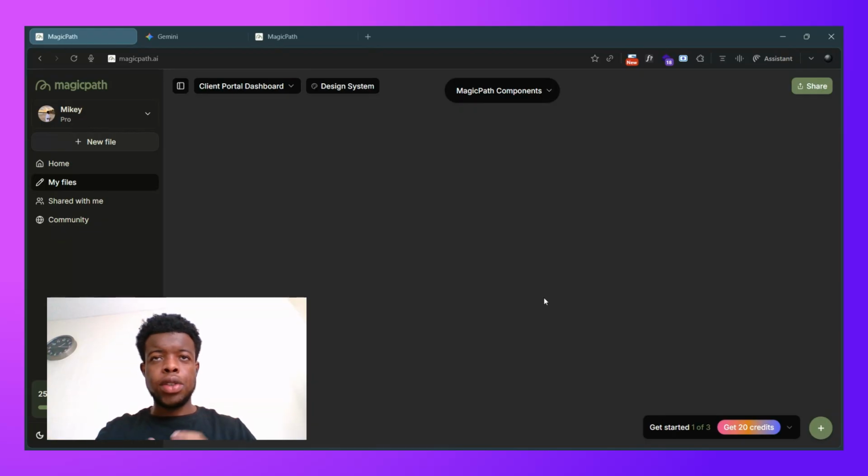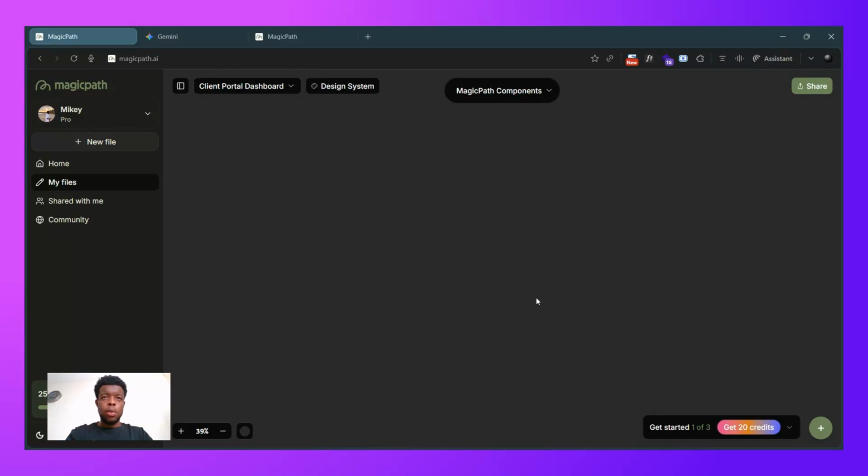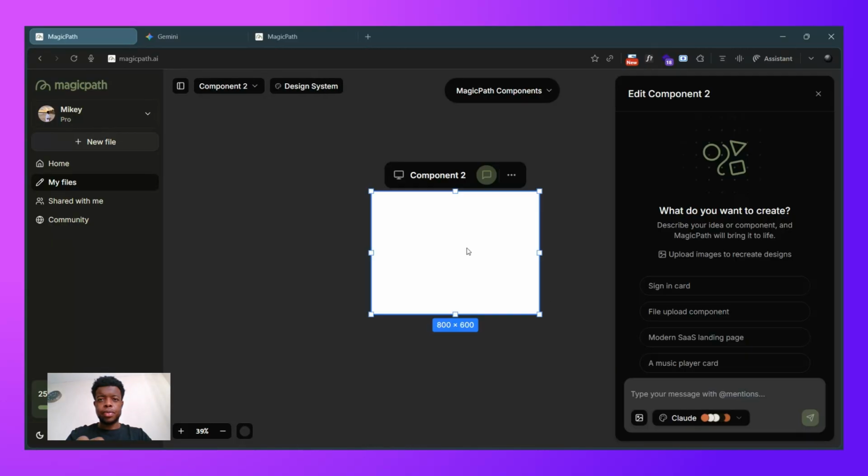Well, using a tool like MagicPath, you can visualize and prototype live directly in your call for the other members of the call to see. So, when you're in MagicPath, you can simply double click to create component, and then you're greeted with this panel on the right side where you can prompt the AI to help you create an idea and help you build an actual component that you can see right here in the view.